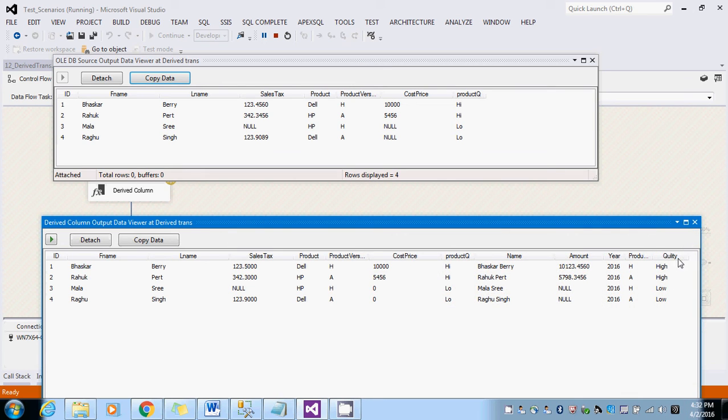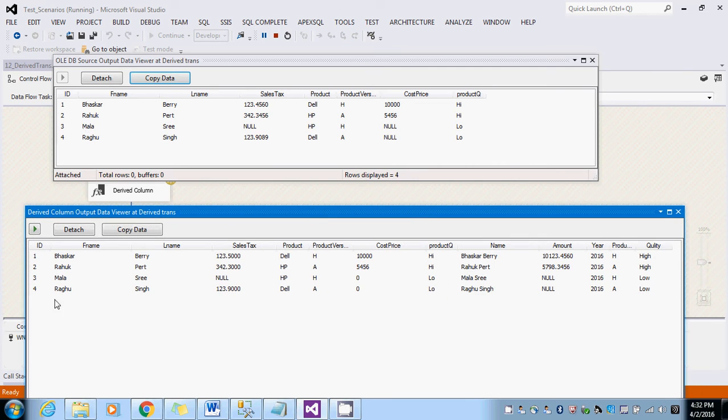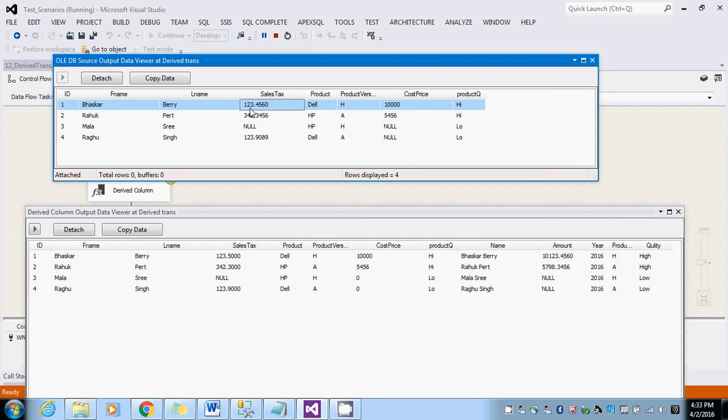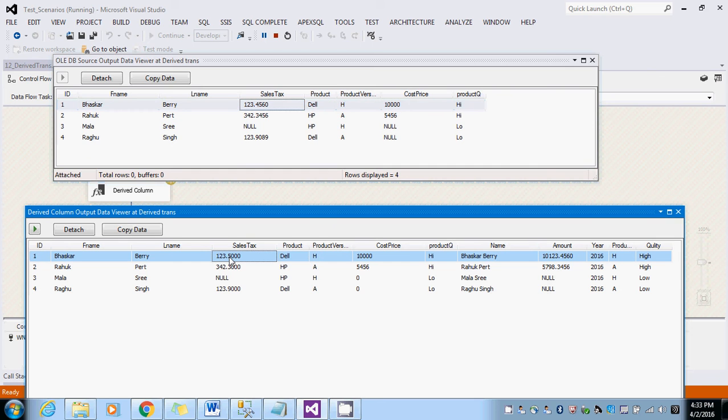What I used, the ID, first name and last name is pretty common here. In the sales tax, I used the function called round off to 1. So what has happened is, if we see the data from the source, the sales tax is 123.456, but the sales tax which we got from the derived transformation is 123.5. It has rounded off to the first decimal place. Similarly 3, and the null, I have not applied any function there, so it's still null.